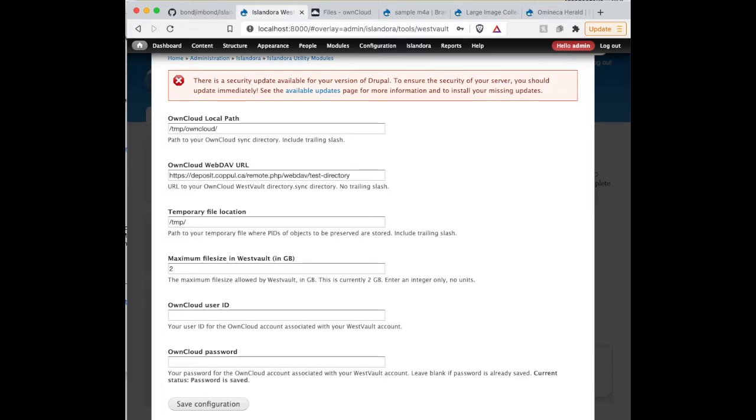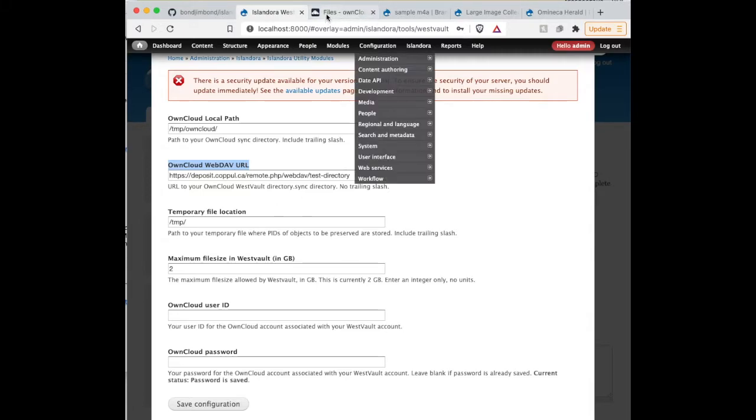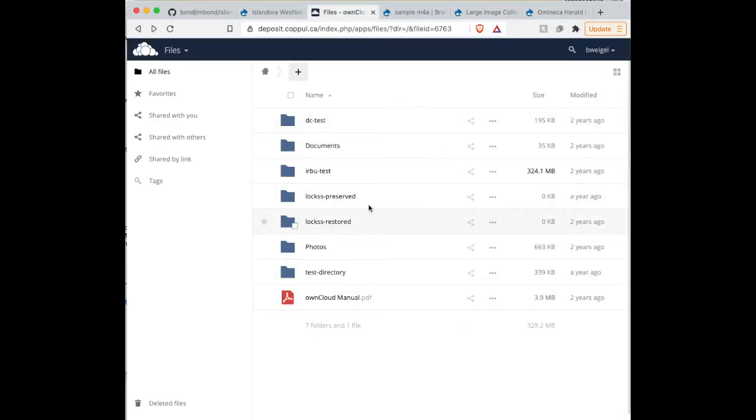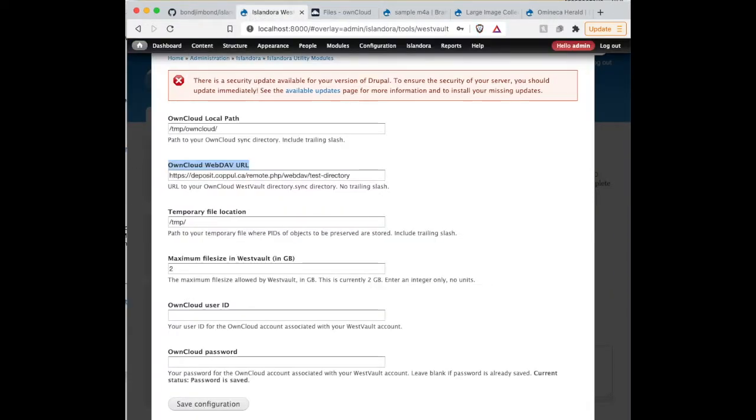The OwnCloud WebDAV URL, the default one, is probably the one you want. This URL tells the module which folder in your WestVault account to send the files to. If you recall, there are various directories here. The default is LOCKS Preserved, and that's the one that will actually be sent to WestVault proper. So don't change this unless you're trying to do test stuff, which you shouldn't need to do, unless you're me.